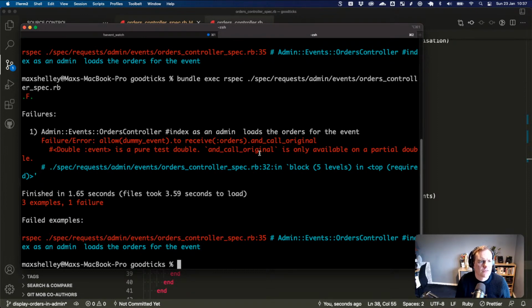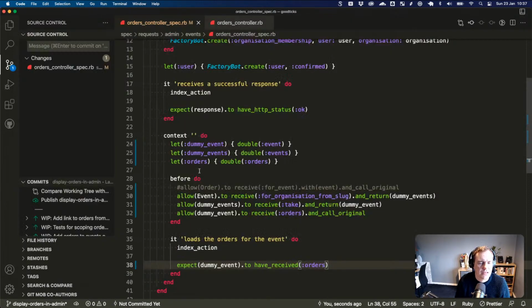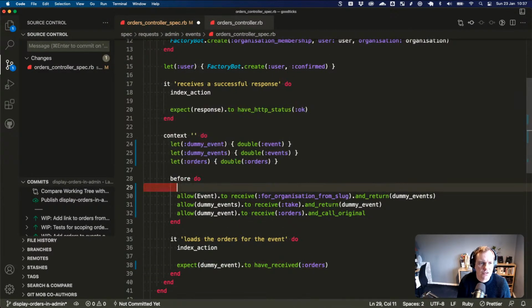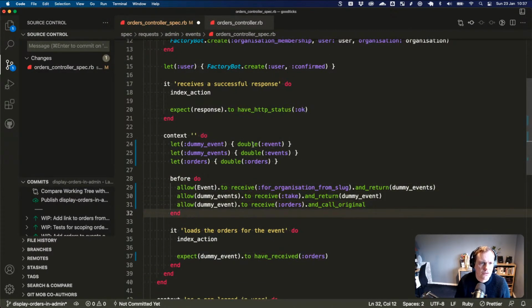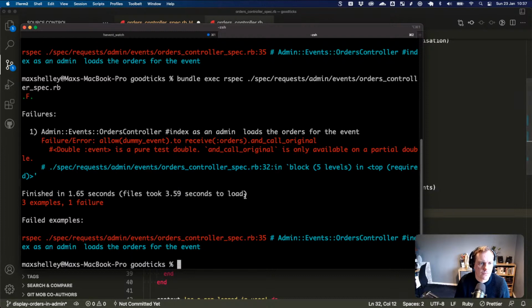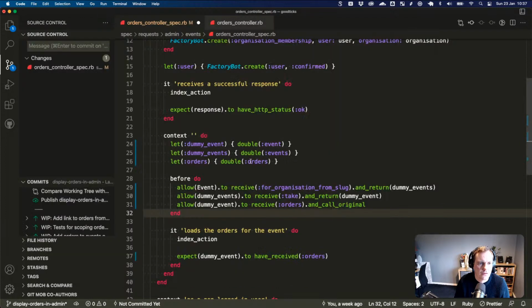So allow dummy event to receive orders and call double event is a pure test double, and call original is only available on partial double. So then that was where I got a bit lost. I wasn't really sure. So partial double was when we were, like, would dummy events be a partial because it's calling it straight from the class?